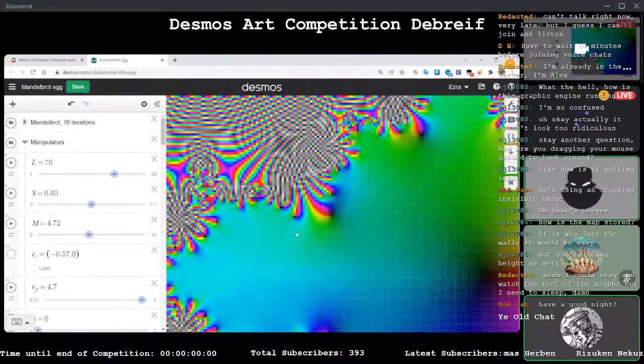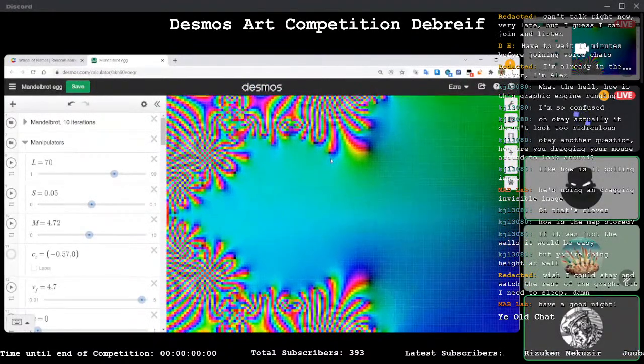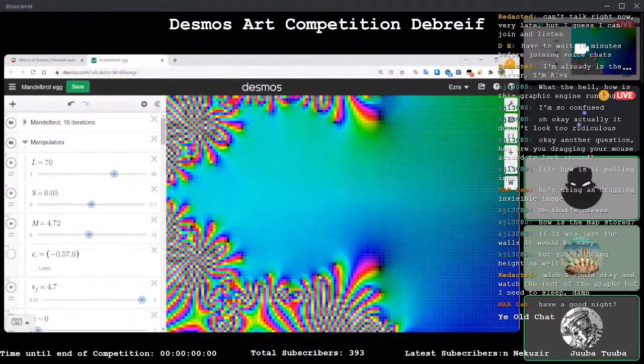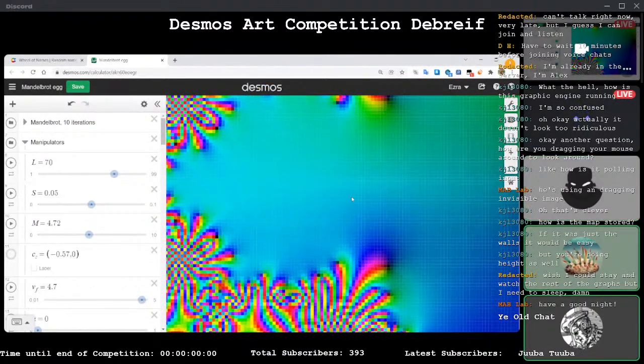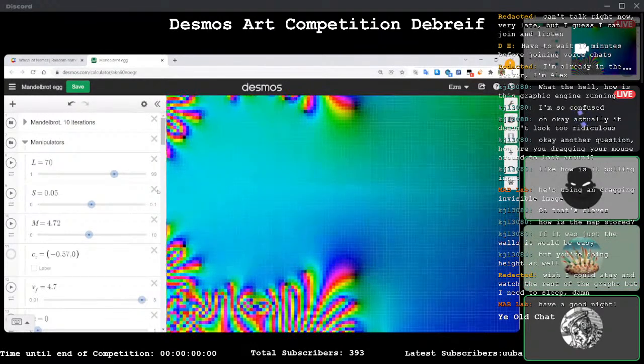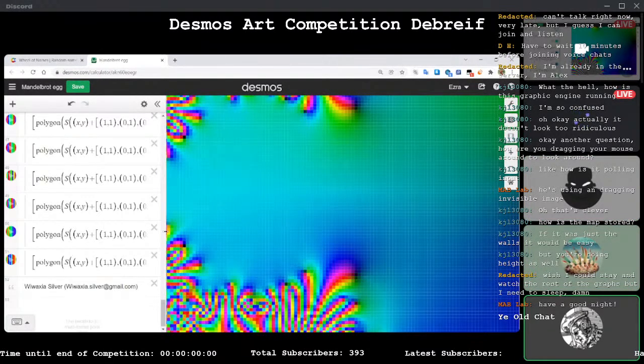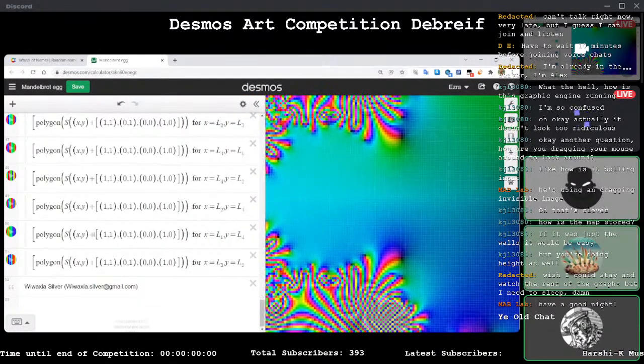Yeah. So now it's running much quicker. The caveat is now you can see the gaps between them, the artifacts. But you can fix that by expanding the squares a little. Oh wait, I just realized I could just fix this.